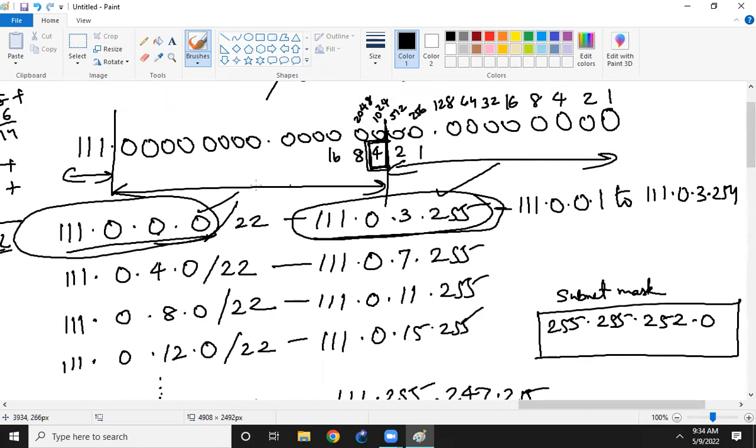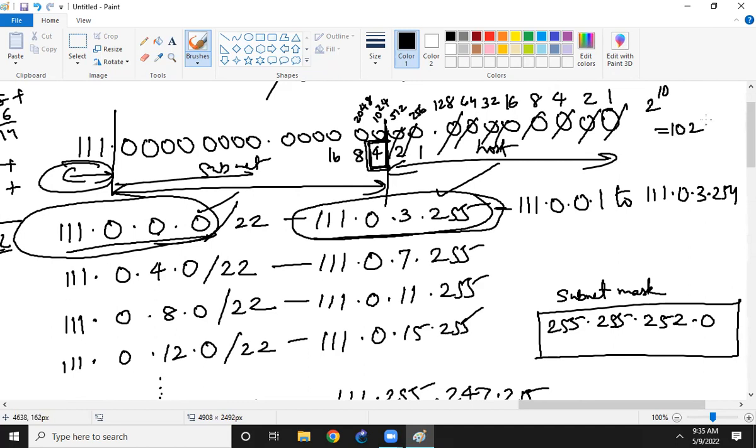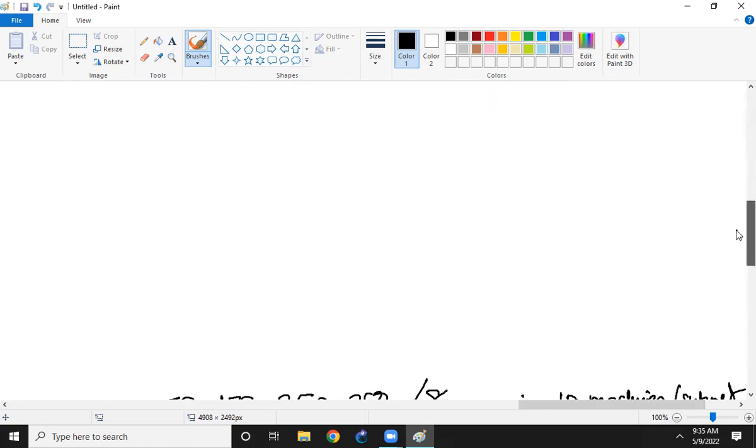Exactly. So here, this is the network portion and this is the subnet portion, and to the right side you have the host portion. How many host bits are there? 10 host bits. 1 2 3 4 5 6 7 8 9 10. If you have 10 bits, then you have 2 raised to 10 values, that means 1024 values, but you have to subtract the network address and the broadcast address. So in each subnet you will have 1022 machines. Clear?